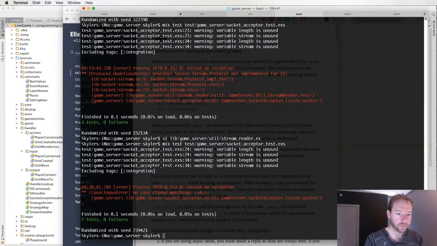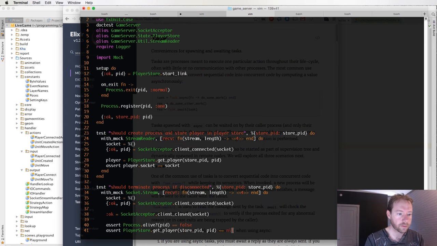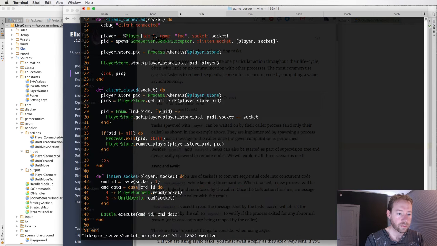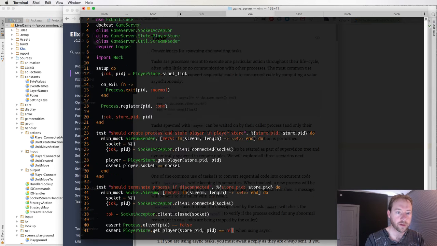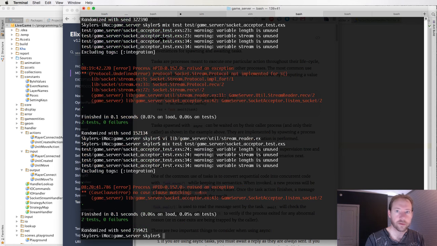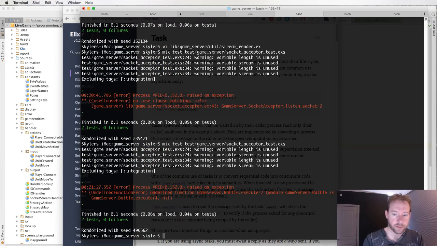So this one is going to line 43. No clause matching that. So what we could do is we don't need to do that. And actually what we want to do is just use the stream reader here as well. And now we're not dealing with our socket at all. And that way we can say we have in the socket. So this seems reasonable. So let's try that. No, it's still not working.